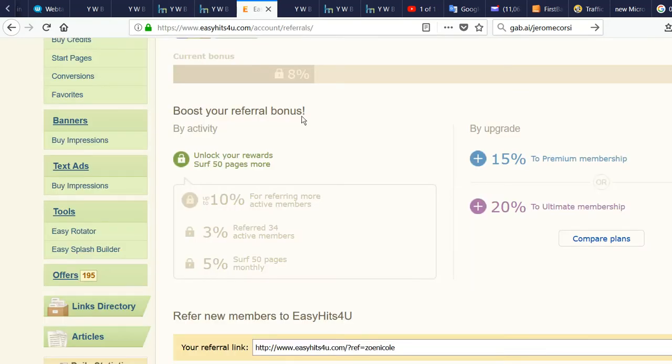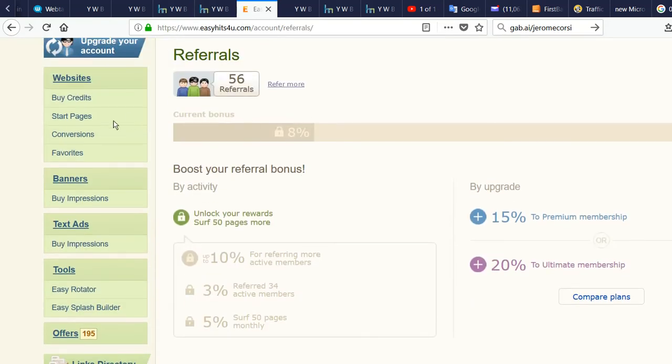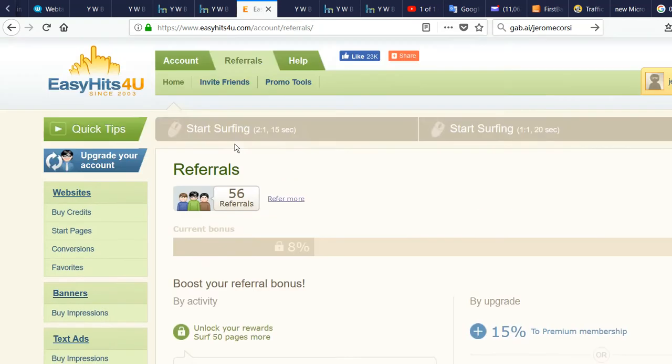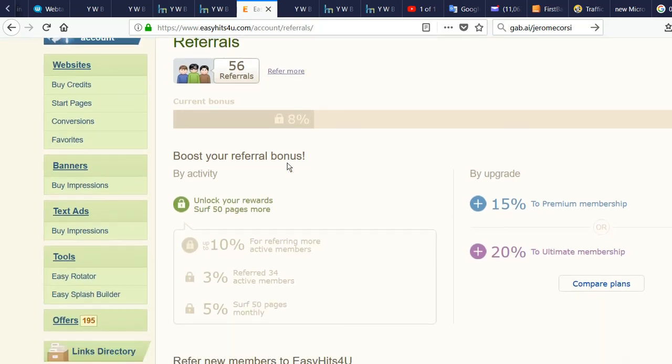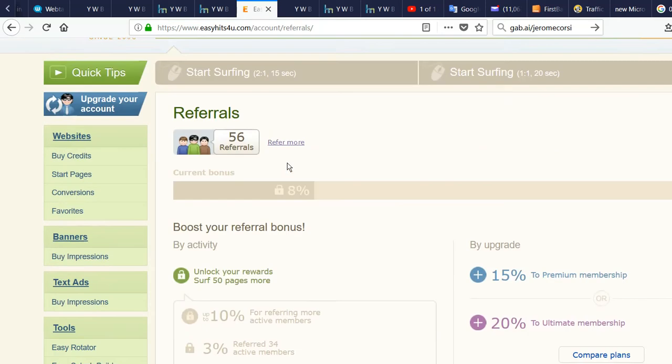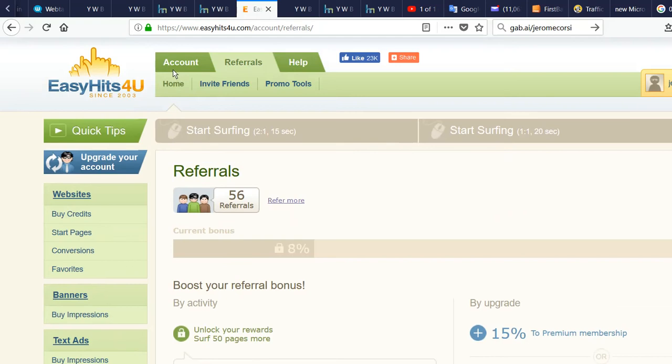So now that you've done that, the next thing you need to do is find your websites. You have to look around because each website is different. These are all different companies. So let's see, maybe it's under account.